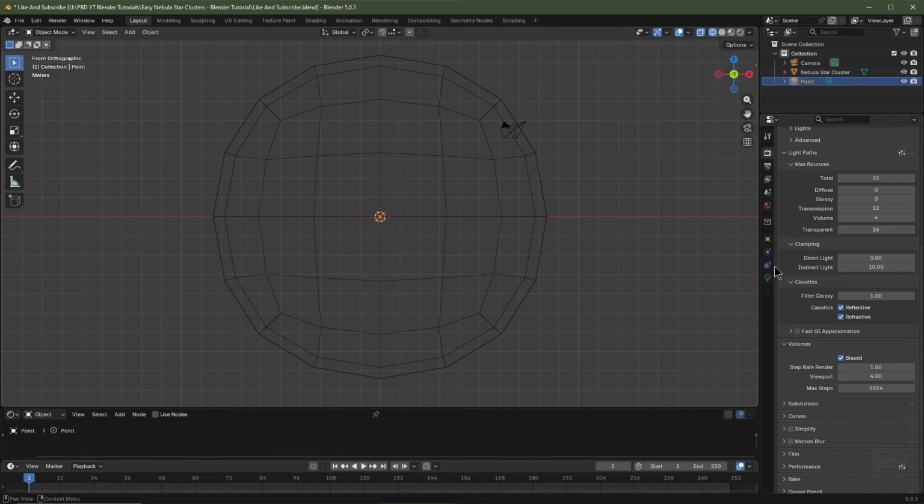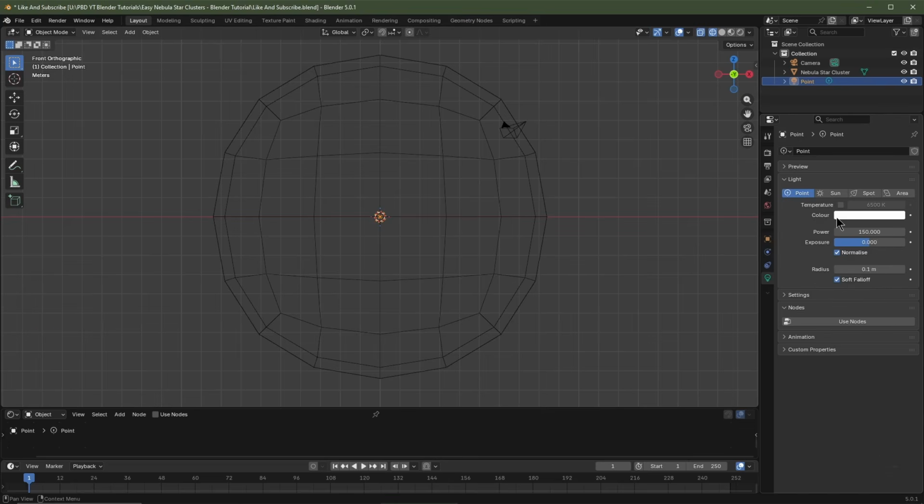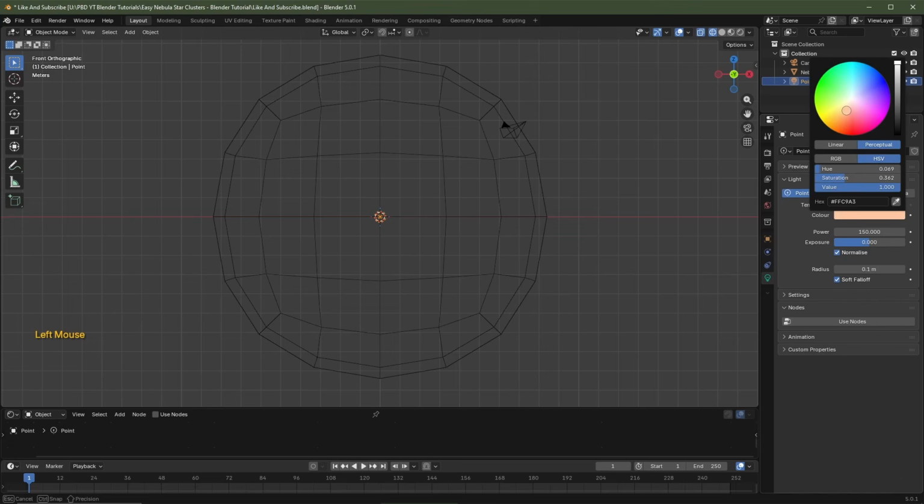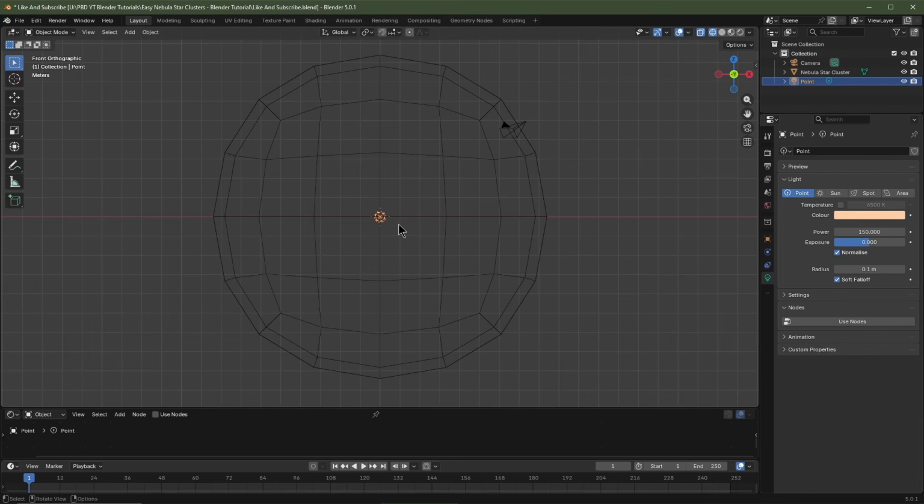I'll then navigate to my light data tab over here. I'll then change the colour to a yellowish tint, maybe something around there. It doesn't have to be precise, you can tweak this a bit later. I'll then go to my 3D viewport.